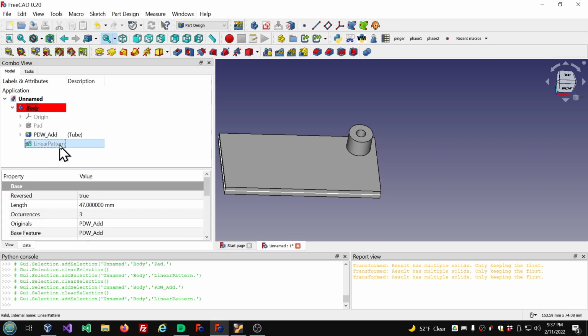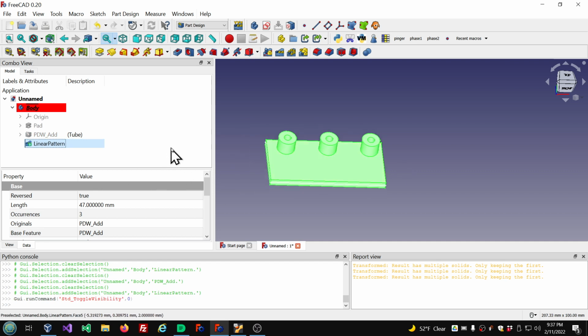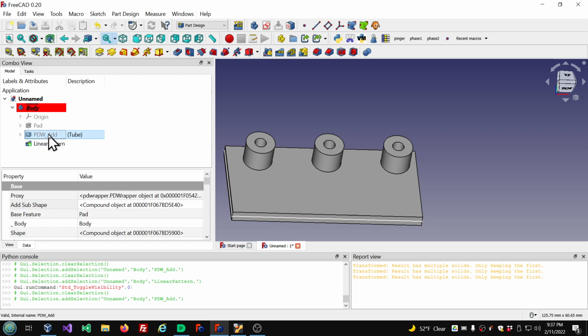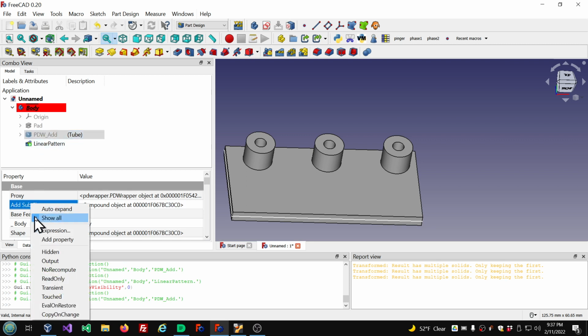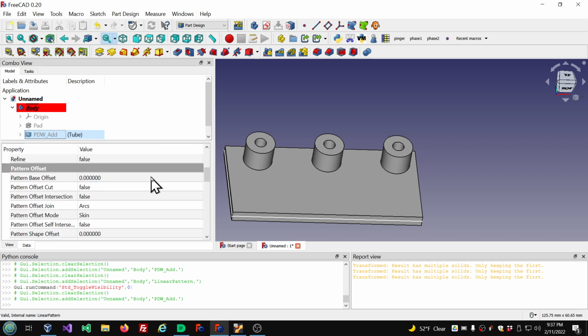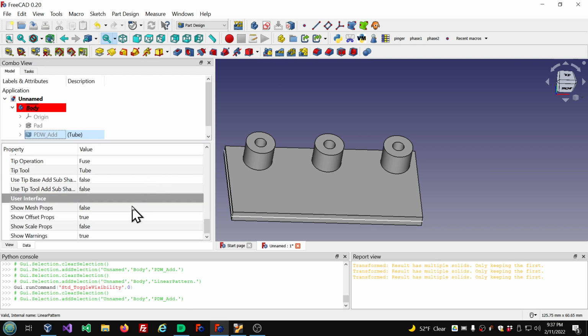The linear pattern uses the pattern shape to make the copies. If it used the tip shape, you'd have the pad also duplicated 3 times over. So with the PDWrapper, let me hide those now. We can offset each of those shapes individually. We can offset the pattern shape and we can offset the tip shape.